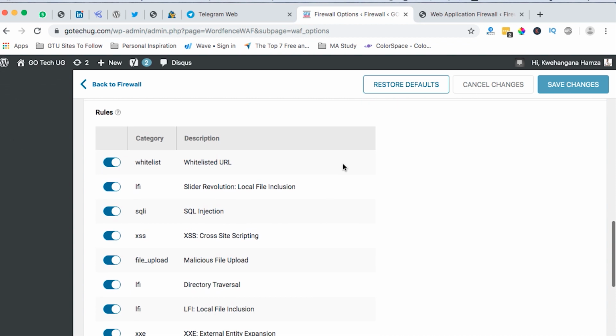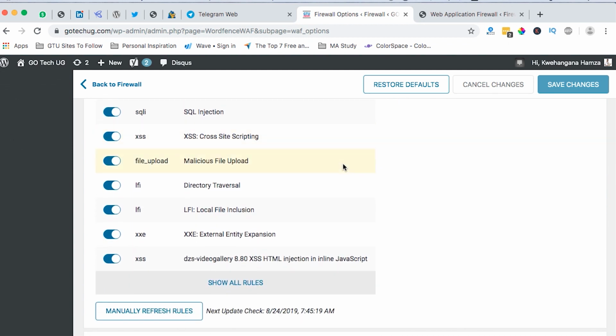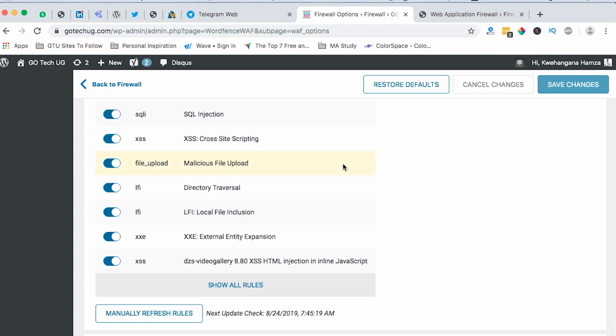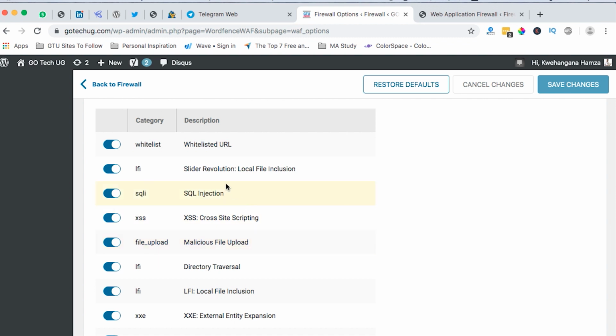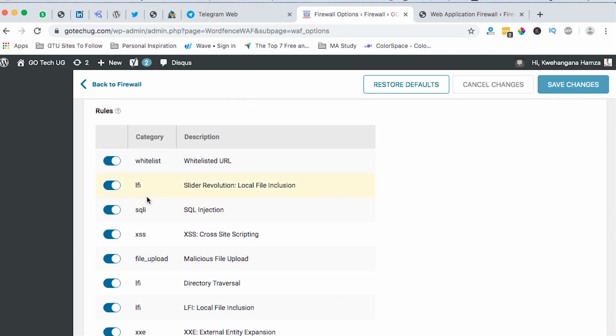So down here are rules, and these are basically rules that Wordfence bases on to protect your website, like file upload, malicious file upload, then LFI, directory traversal, LFI local file inclusion, and then a lot more other rules that Wordfence implements. You're in a position to disable them or enable them.